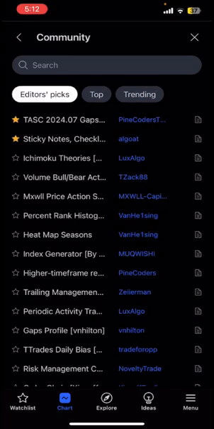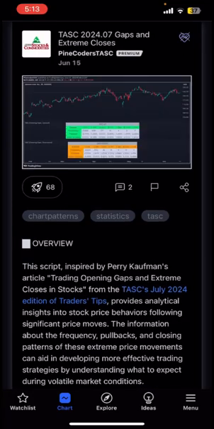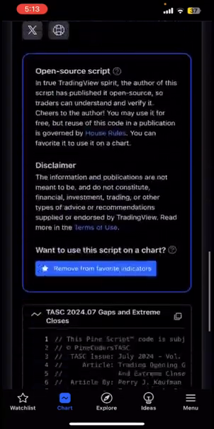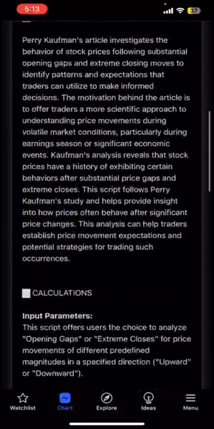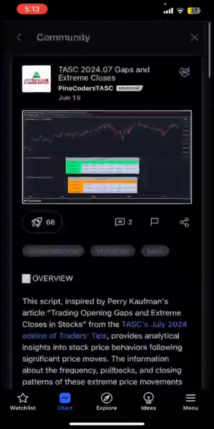pick as well. And you can also see the names of the developers at the right side of the name of the indicators on the screen, which is written in blue color. And at the right side of the developer's name, you can find the file icon, where once you tap on it, you can read the documentation of the specific indicator. From here you can see overview, concepts, calculations and so on.